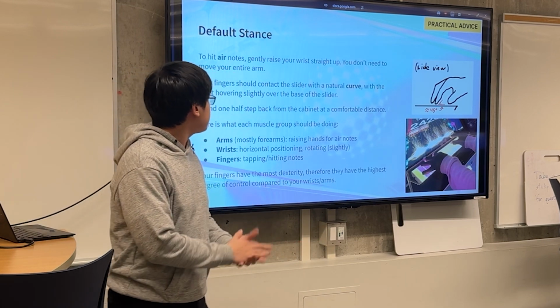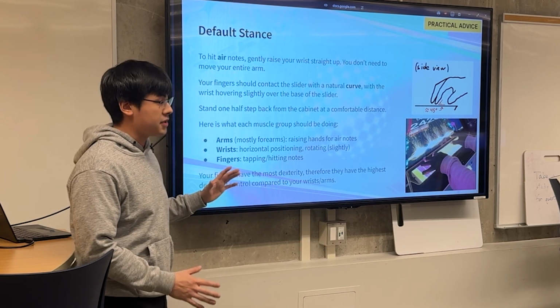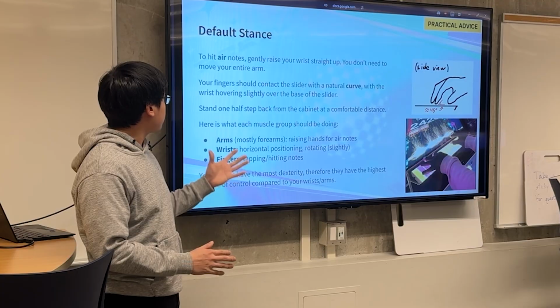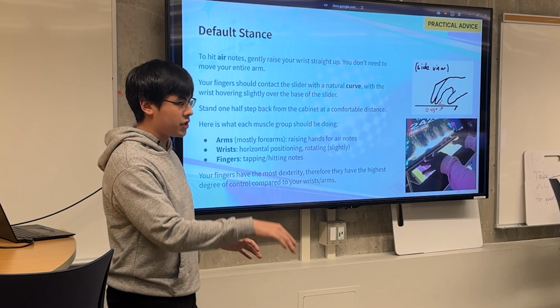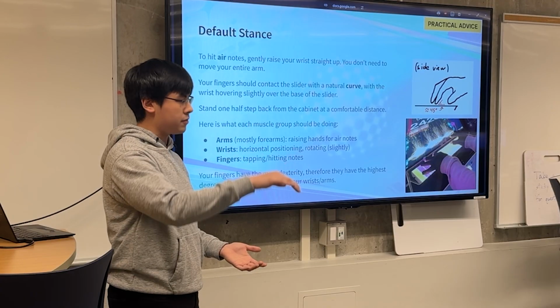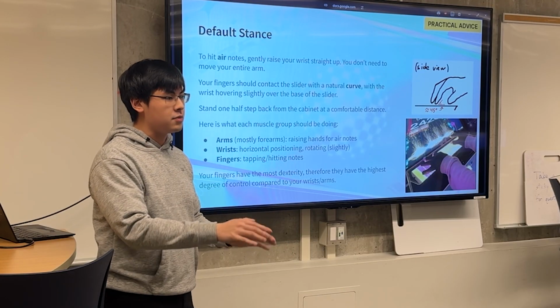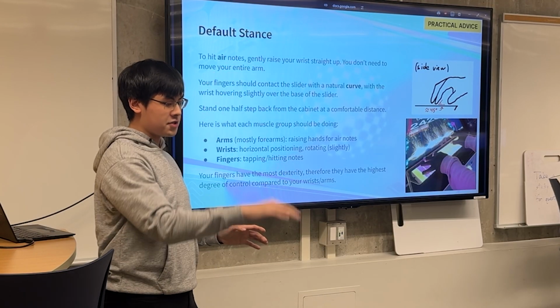So here are a couple of notes on what the default stance should be. For air notes, all you need to do is raise your wrist straight up in the air, maybe 10 centimeters. You don't need to move your entire arm up. You just need to raise your wrist a little bit.